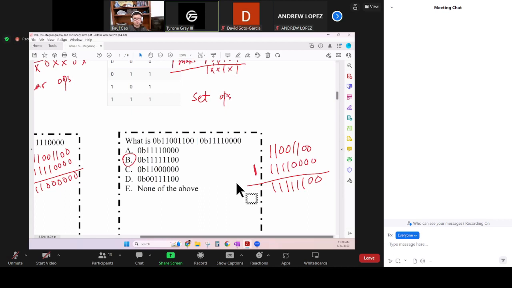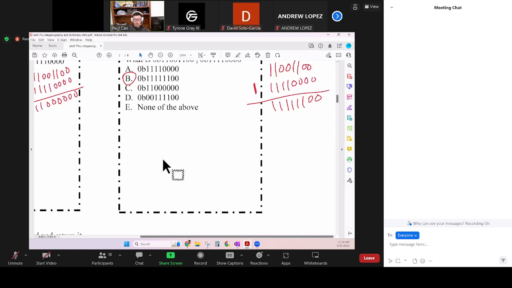Okay, so for the OR operation, based off what I am seeing, if it has a one in that direct column, we would put a one at the bottom. And if it doesn't have a one in those columns, we would just put a zero. Yeah, that's right. Okay. Any other questions? All right.